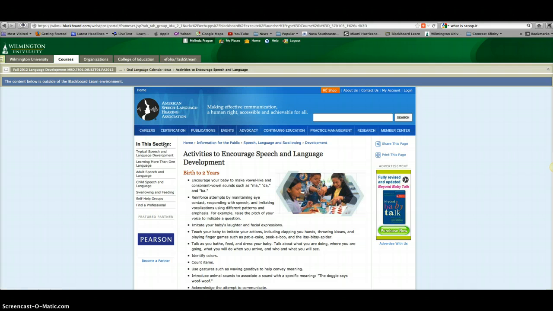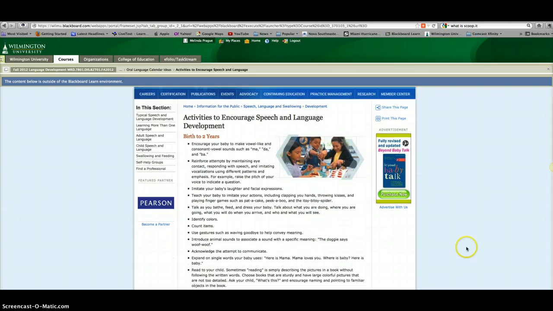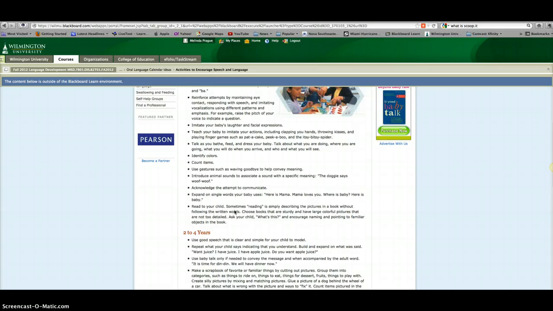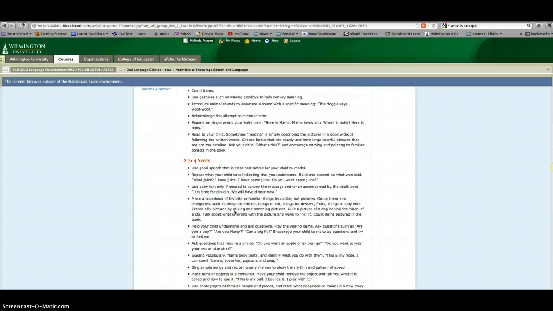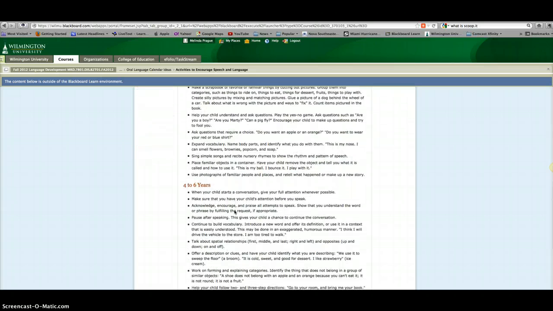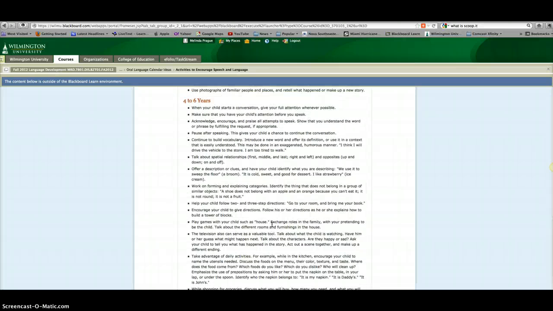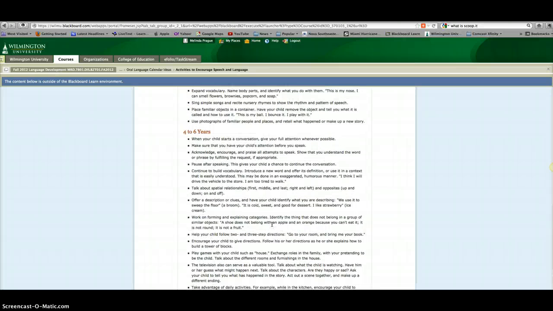The next link takes us to activities that encourage speech and language development, and this is divided by age. So we have things from birth to 2 years, 2 to 4 years, 4 to 6 years. So by looking through some of these, again, you might find a nice activity that you can place on your calendar.